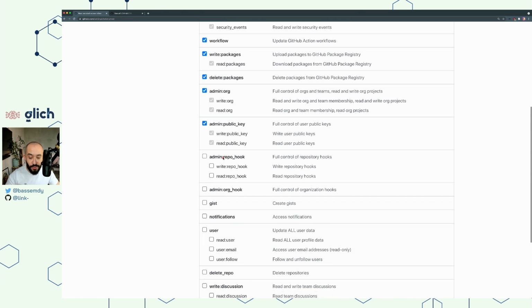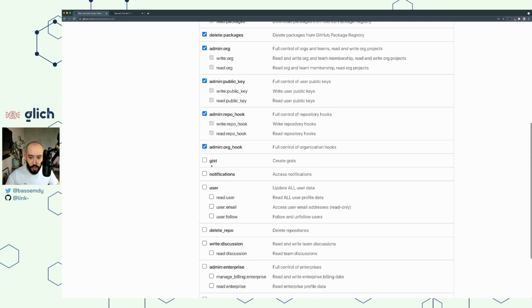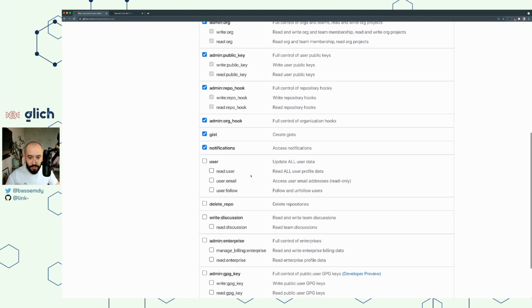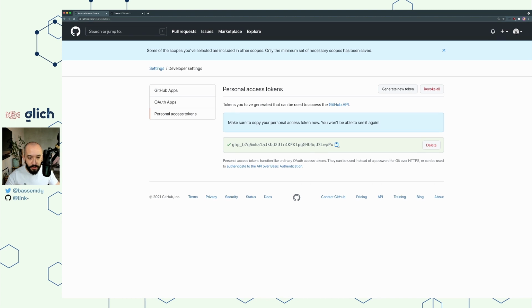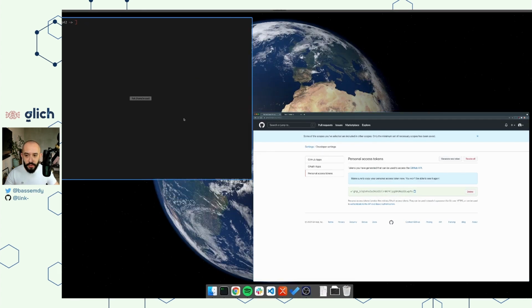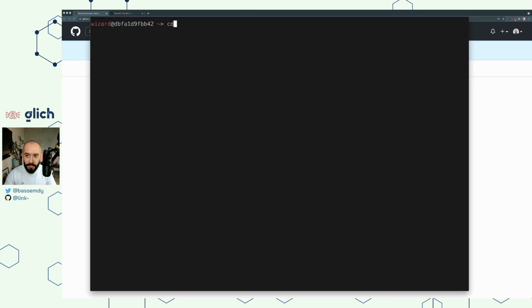I highly advise you not to grant it all of the scopes possible. You want to keep the scope as minimal as you can, and then you would increase those as necessary. But for the purposes of this demo, I'm going to generate a token that has all of the different permissions. Now, after you have copied this token, you need to store it in a file. So I'm going to go to my home directory, and I'm going to create a new file called .token, and then I'm going to add this token to this file and save it.